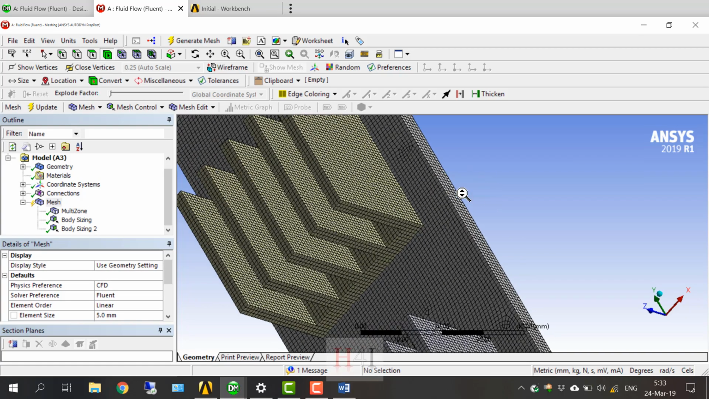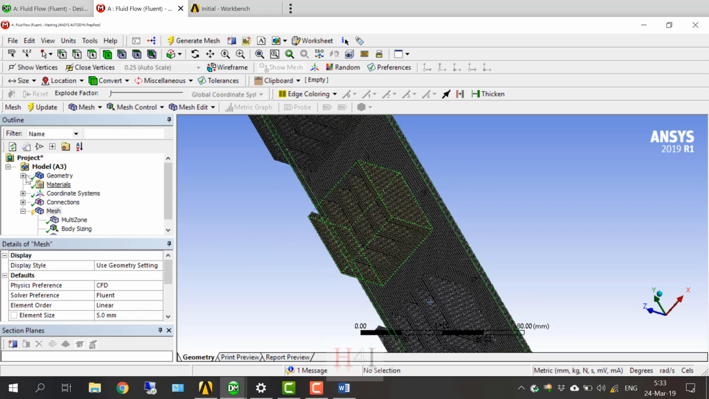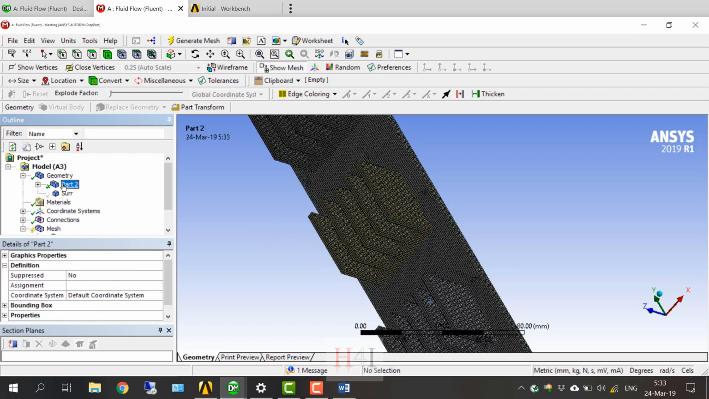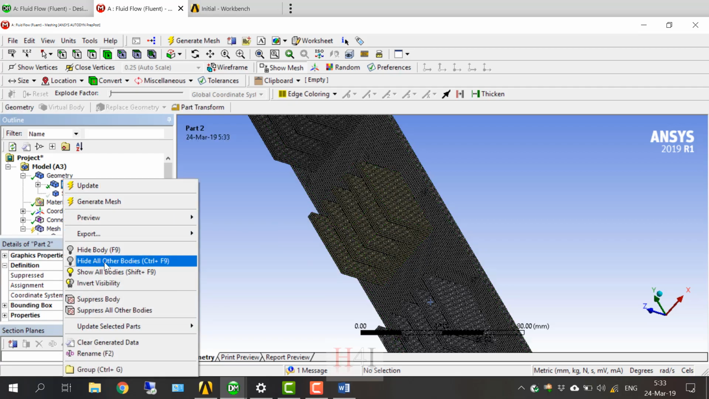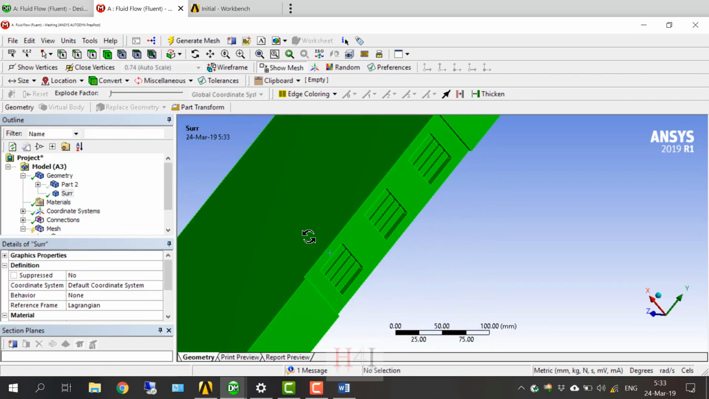Okay, we need to mesh the fluid domain. I will hide all the solids by selecting the part of the solids here, hide body. I will show only the fluid domain. This is the fluid domain I want to mesh.